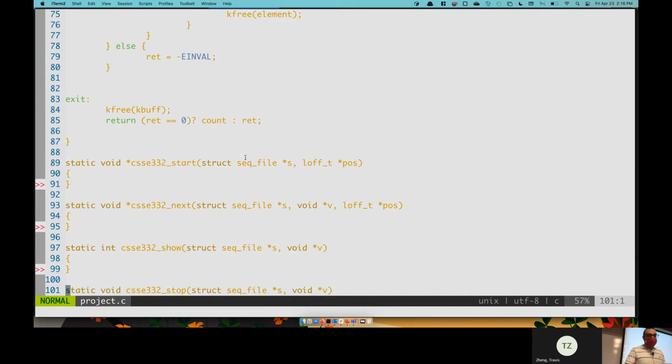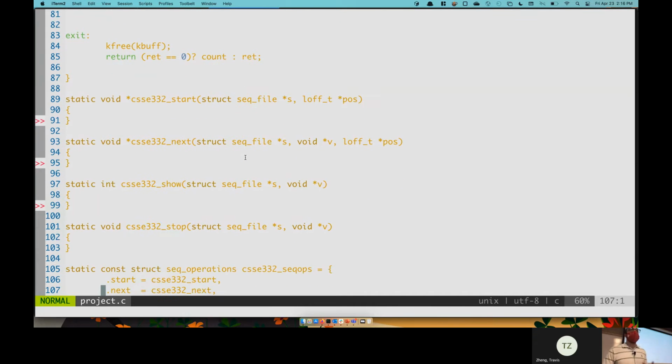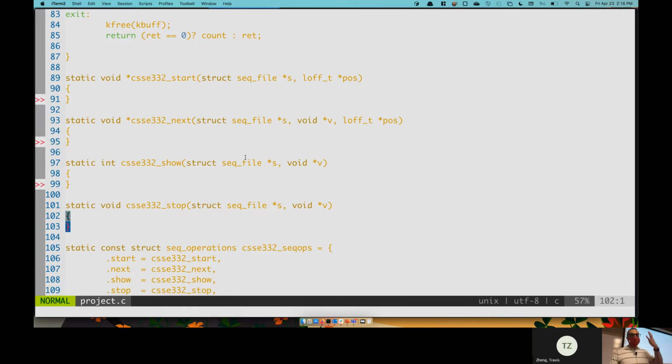You have to traverse it every time again, which is very inefficient. What we're going to do is use a sequential file. A sequential file is made for you to read through a sequential list, a data structure that can be iterated through sequentially. The four things from the starting code I gave you that you have to implement are start, next, show, and stop.